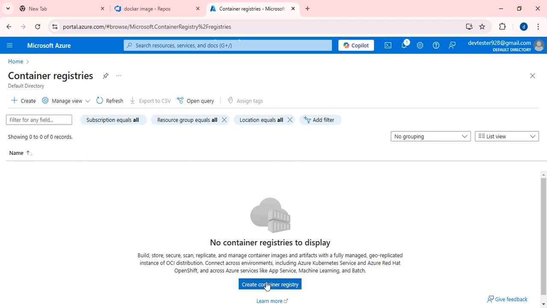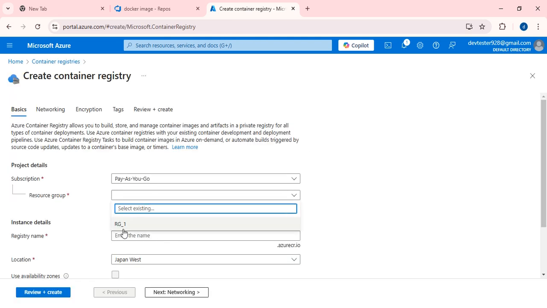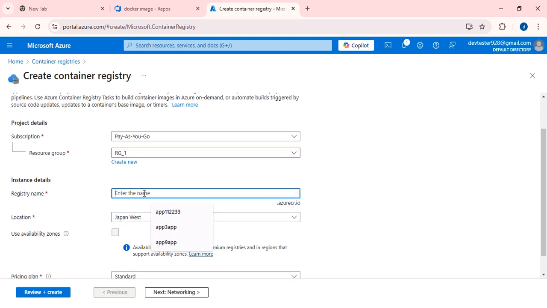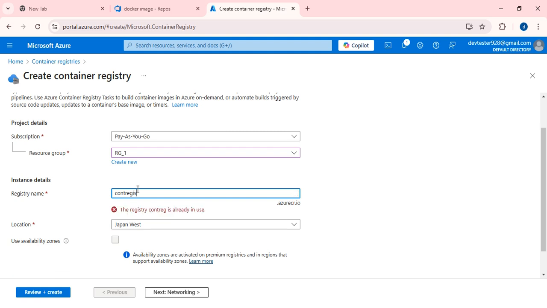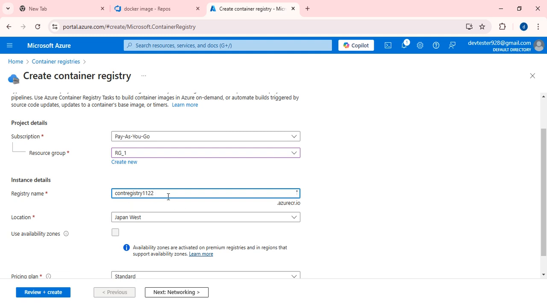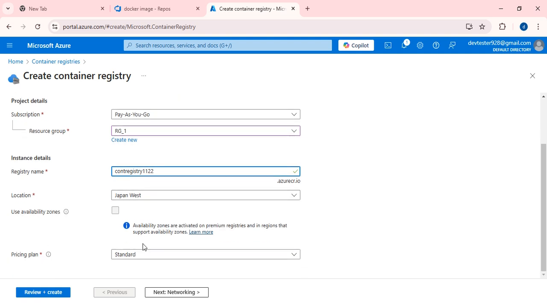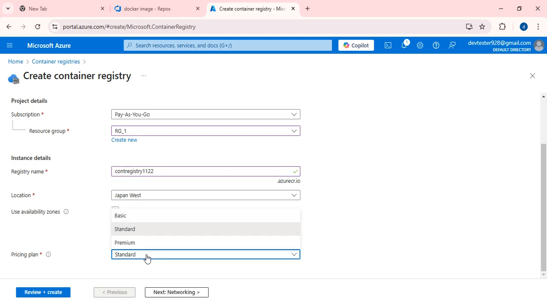Just click on create, create container registry. Here, in which resource group? rg_1. Enter the name: container registry 1122. This is my container registry, which I am going to set as my name. It will be created in Japan West, and for the pricing plan we have different options: basic, standard and premium. Based on the pricing plan you select, it will offer multiple features.